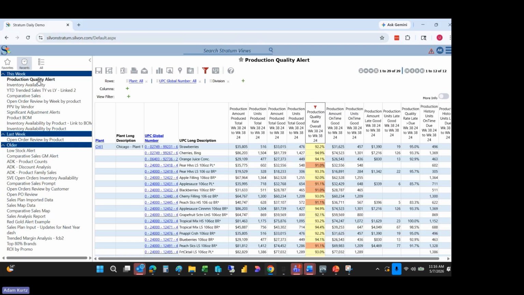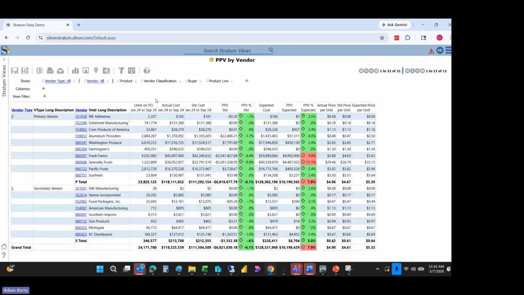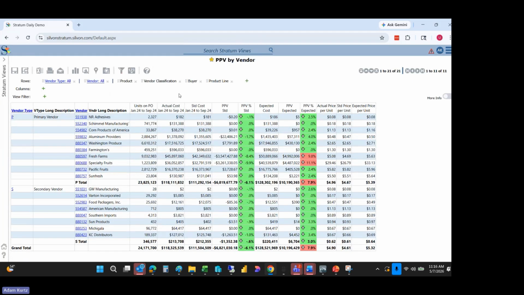And then there's purchasing. So now we've got a view dealing with going to the purchasing side of things, supply chain. On the supply side, we can see how purchasing is going on. We've got units on PO, actual costs, our standard cost. So a little bit of a difference there in terms of actual versus standard.